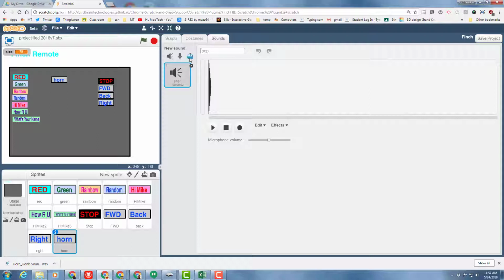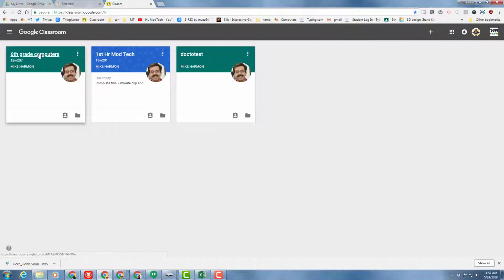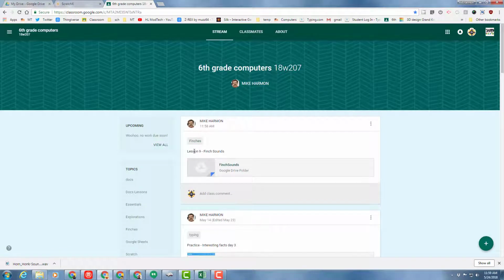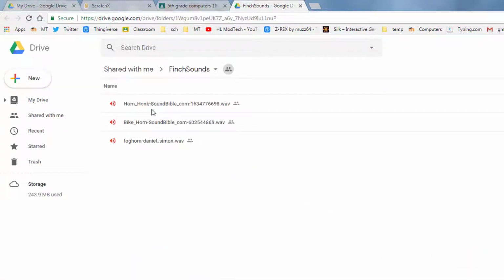We have to upload our sounds, so we're going to start a brand new tab. We're going to go to Classroom. We're going to find our course. We need to find the Lesson 9 Finch Sounds project, and then I've shared a Drive folder with you. In this folder, you'll find different sounds. You'll find some horns, you'll find some sirens, and you'll find other things I allow. And what you need to do is pick the one you like.